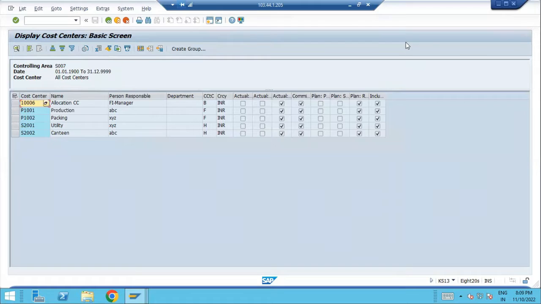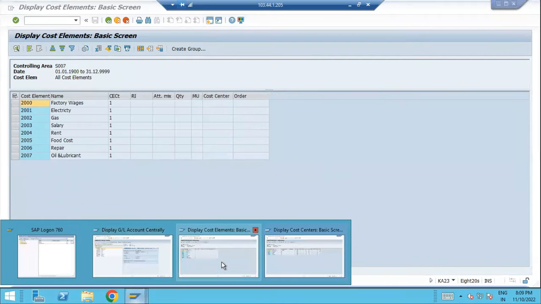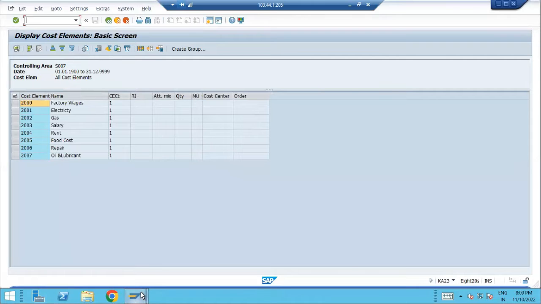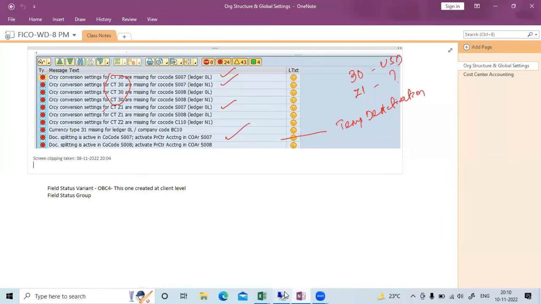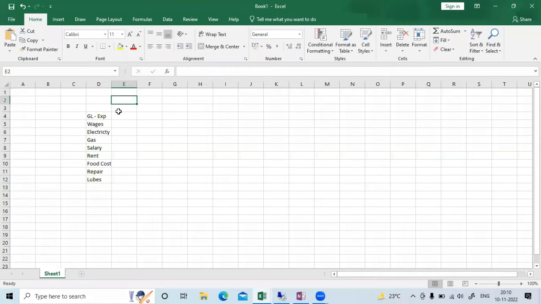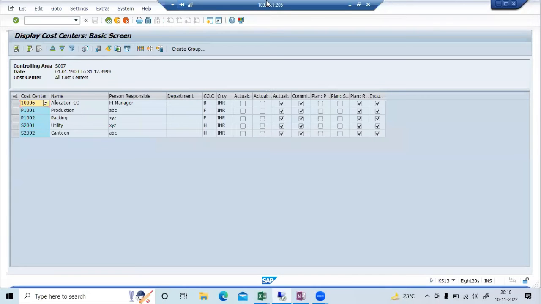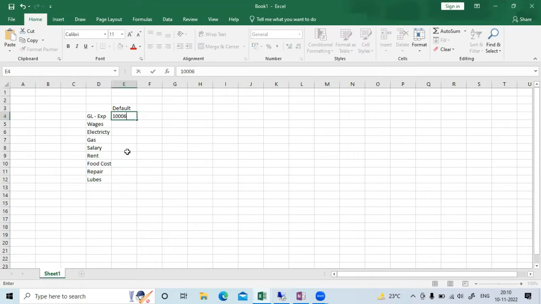Then after that, costing people will think about where and how much cost they are going to transfer in the form of allocation. Okay, so these are my GL accounts with cost element categories, and this will be my default cost center. Initially we are going to record the cost with our default cost center, and in reality also exactly the same way cost is recorded, because finance people are not aware how much cost they need to transfer where. So we will take the default cost center as 10006. All cost we are going to record here.